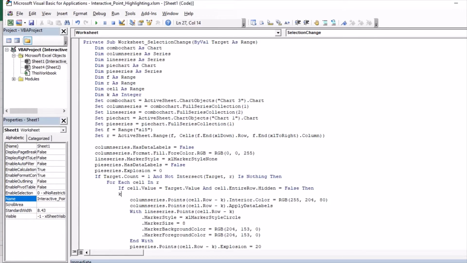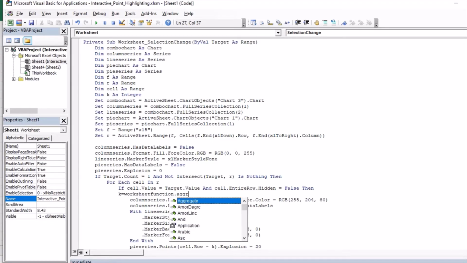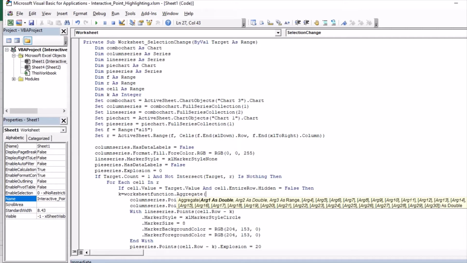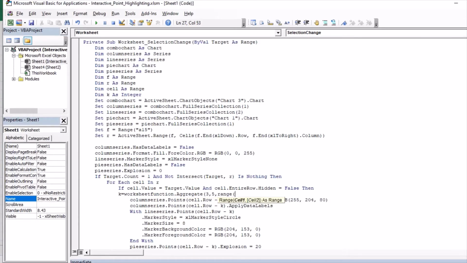Then, K will be calculated using the following function, namely the worksheet function aggregate. Number 3 is count A. It counts all cells with any type of information, so all cells that are not empty, meaning that it also counts text. Number 5 to ignore hidden rows, and the range will be cells starting from F to the cell whose row number equals to row of cell and column number is a column number of F.